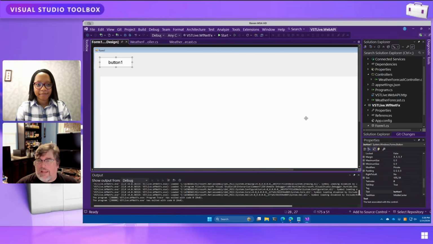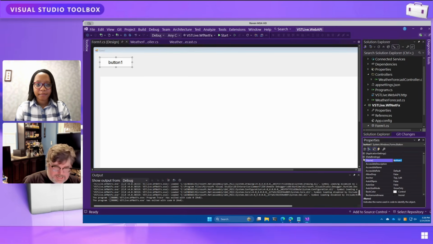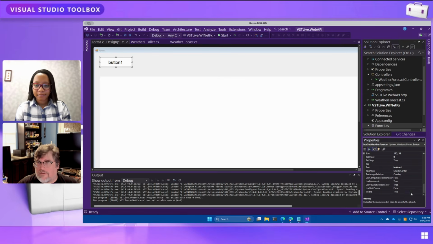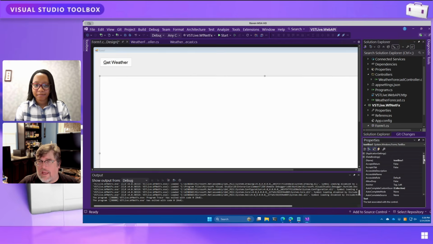Okay. So now we'll go change that button. We'll give it a better name, like BTN Get Weather Forecast. And let's change the caption because that offends my sensibility there. Okay, that fits. And we'll give the text box a name like TXT Forecast.